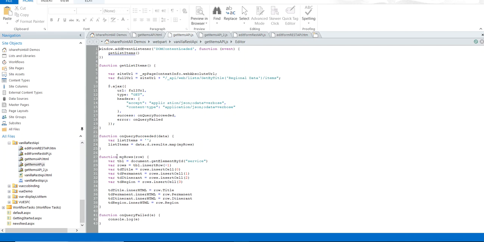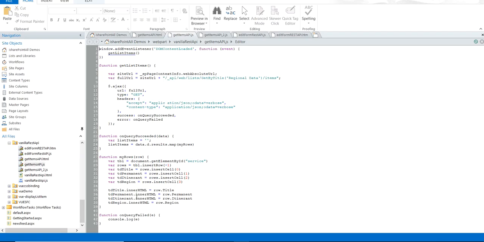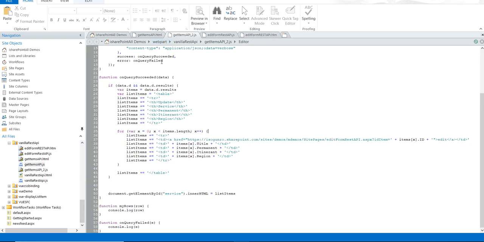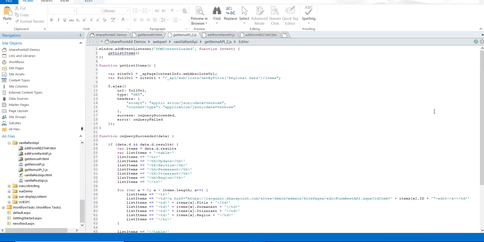So in order for me to add the edit link, like you see here, this edit link, I had to refactor this piece of code here. So let me show you what I did. So here's the new code here. Once the page is loaded, it does the same thing as previously. But don't forget, we need to grab all the items from the list like we did previously. It passes that into this onQuerySucceeded function.